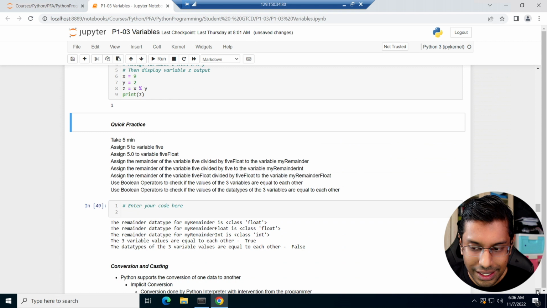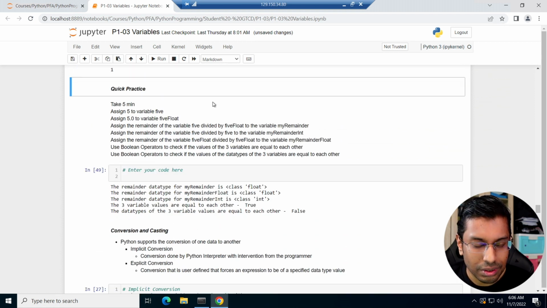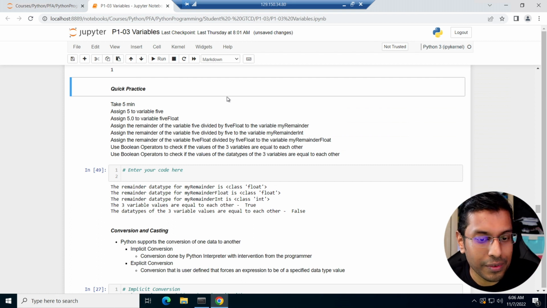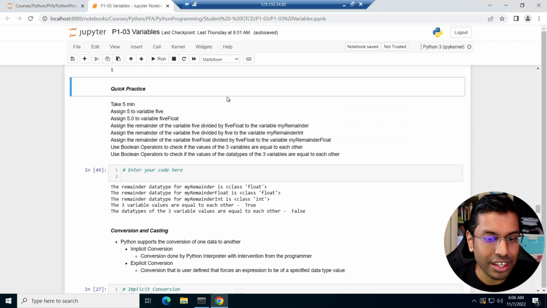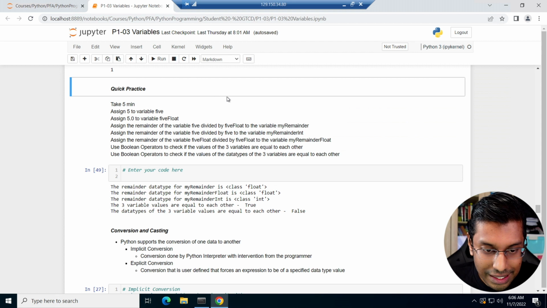Okay, with that said, now we are going to go on to a quick practice here. We're going to take 5 minutes. Assign 5 to variable five, assign 5.0 to variable five float. Assign the remainder of variable five divided by five float to the variable my remainder. Assign the remainder of variable five divided by five to variable my remainder integer, and then assign the remainder of the variable five float divided by five float to the variable my remainder float.